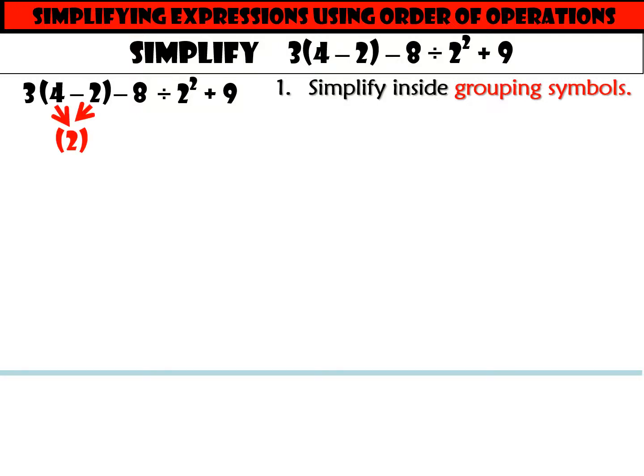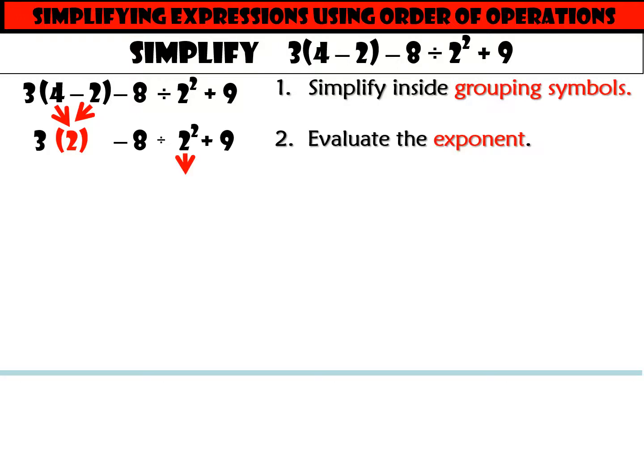So, 4 minus 2 is 2, and then we're just going to drop everything else down. Next, we're going to look to see if we have an exponent to evaluate. And we do. So we're going to take care of that part. 2 to the second power is 4. And then we're just going to let everything else drop.